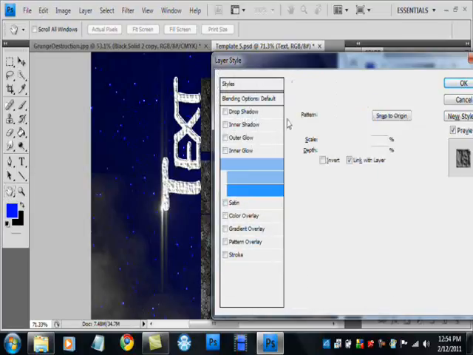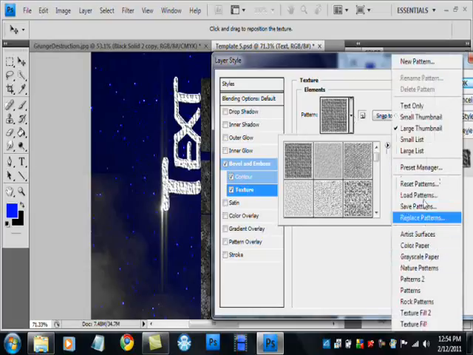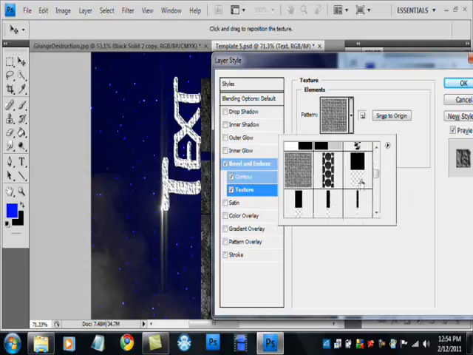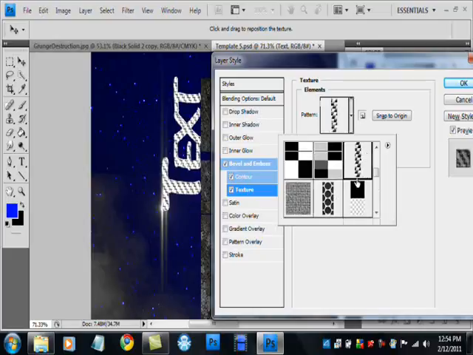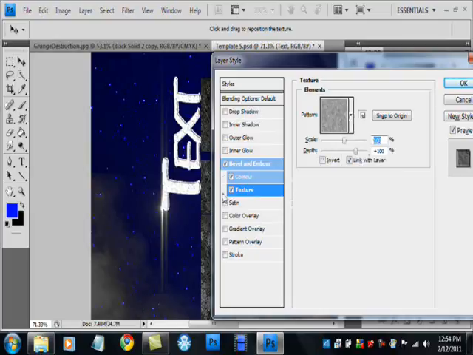Then you can hit texture. I have textures, which how you add them is you click this right arrow and hit load patterns, and then you can go to the patterns and load them. I have a lot of them here, but you just click on them. You can hit the left arrow, just keep clicking. You'll see how it adds a texture to your text. I'd go with the smaller ones that are less noticeable, not so much like this. It really depends on how you're feeling that day, I guess. And then you get that.